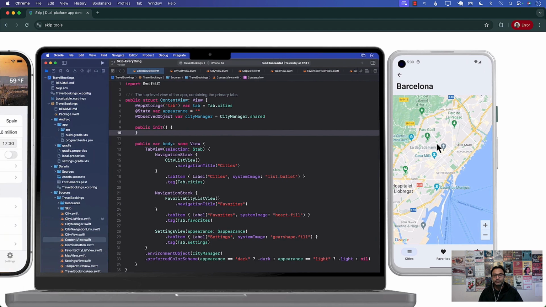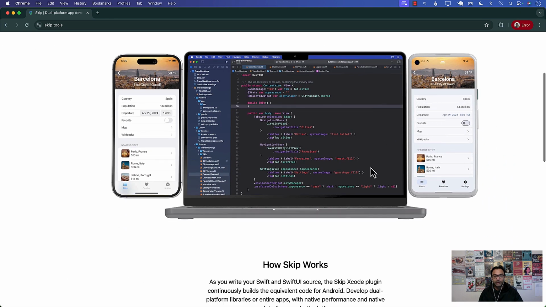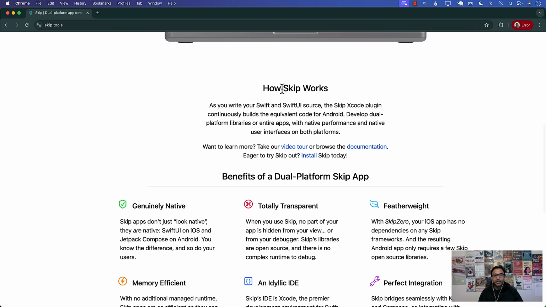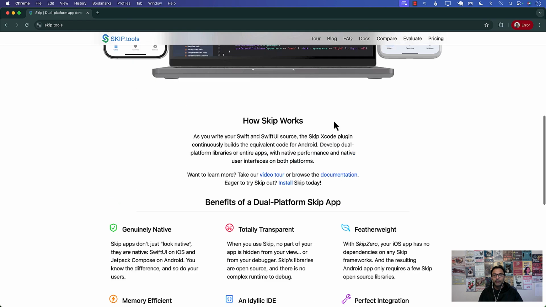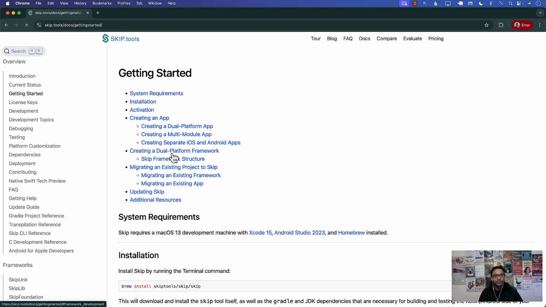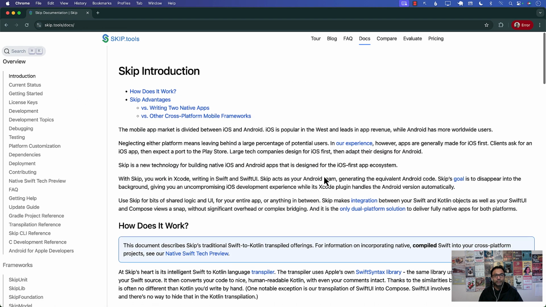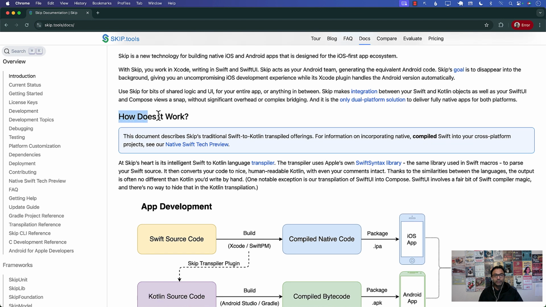All right. Okay, so that is great. Now let's go ahead and see how Skip actually works. And they have a really good website. You can actually read about it. But let's go to getting started, and introduction. So how does it work?